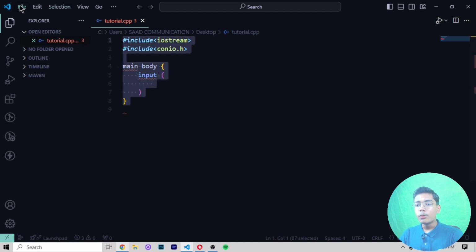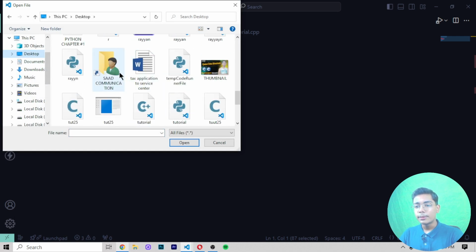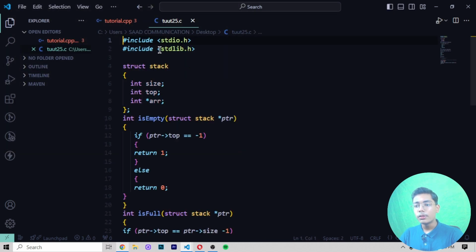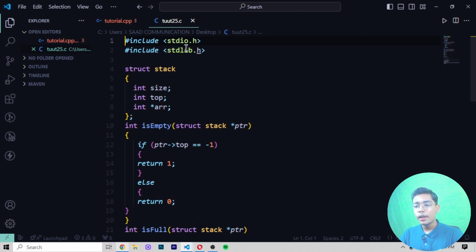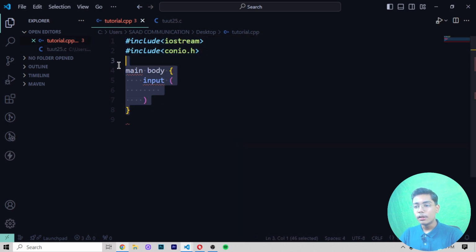Like if I move on to the file and open any file here from my desktop, if you search for any C++ file, you will get many files here which I've already created in C++. If I open this file, you can see we have used include stdio.h. But why have we used include stdio.h here if we are using include iostream at the start?